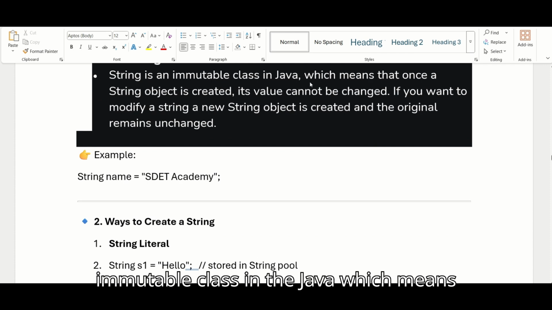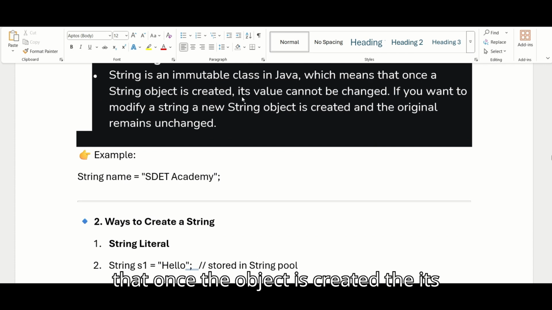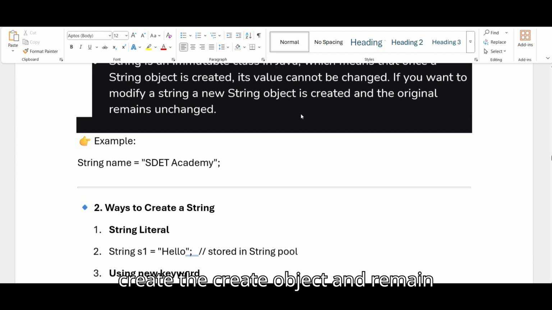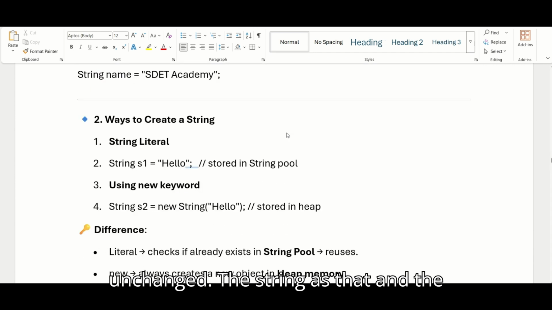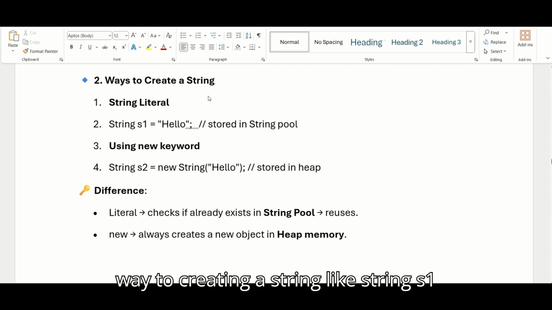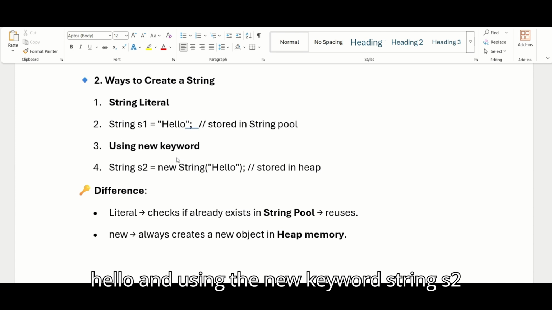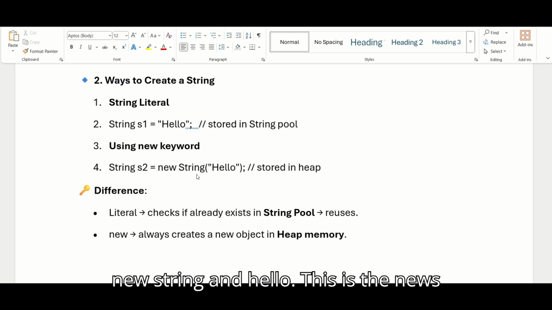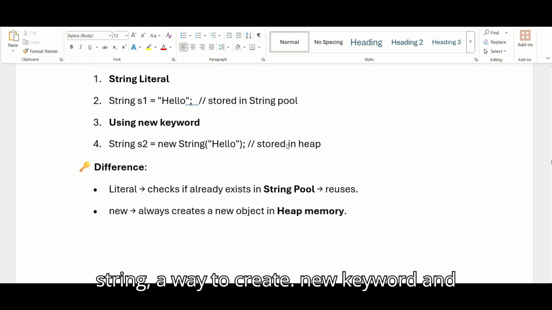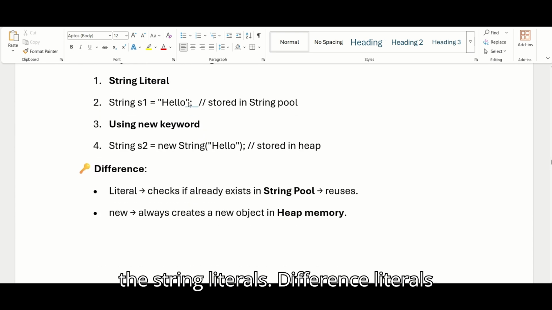String is an immutable class in Java, which means that once the object is created, its value cannot be changed. If you want to modify a string, you need to create a new object and the original remains unchanged. There are ways of creating a string: string s1 = "hello" as a literal, and using the new keyword, string s2 = new String("hello"). The new one is stored in the heap, the literal is stored in the string pool.